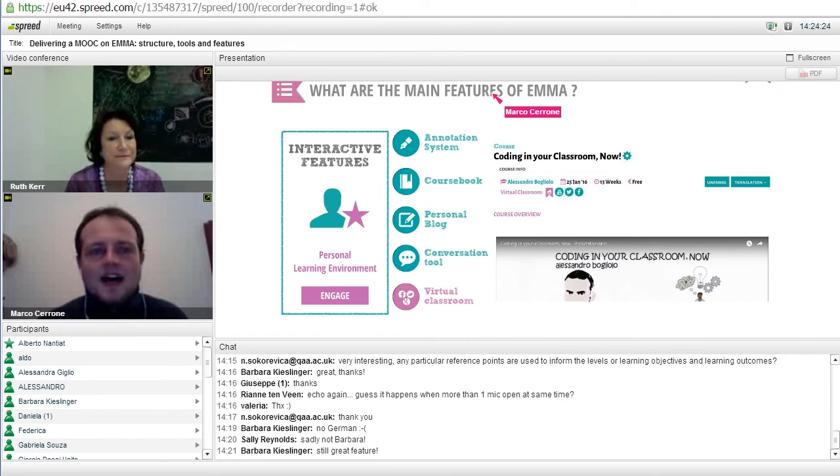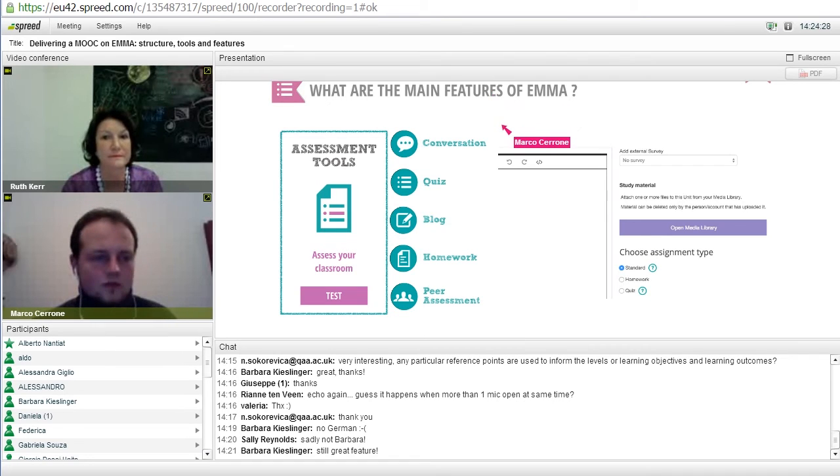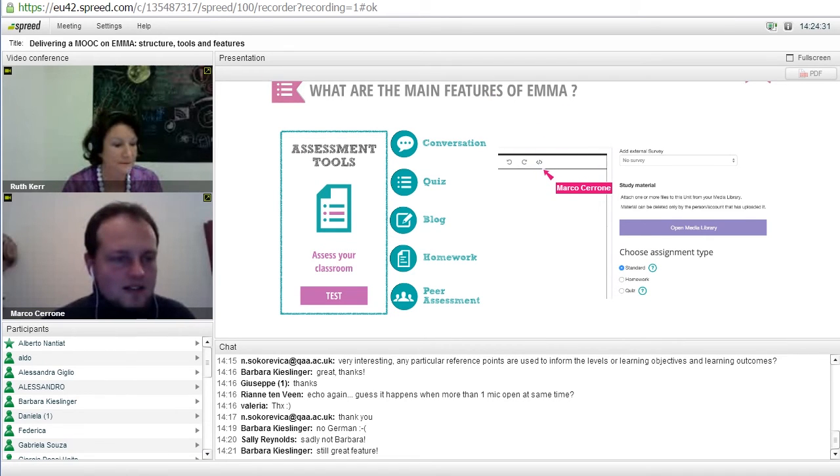These are our main features, and these features are connected with the assessment tool, and Ruth can give us more information about this.